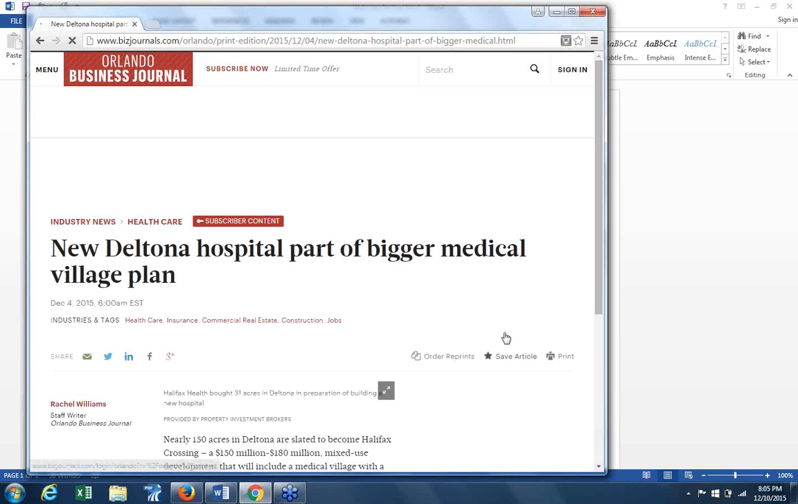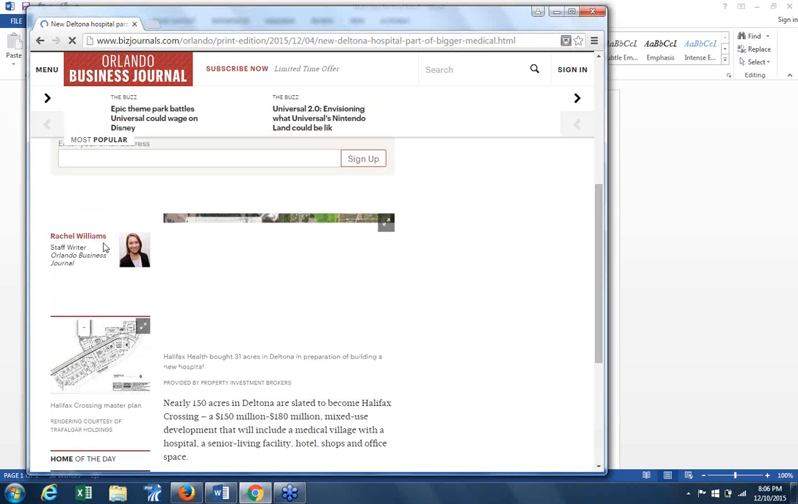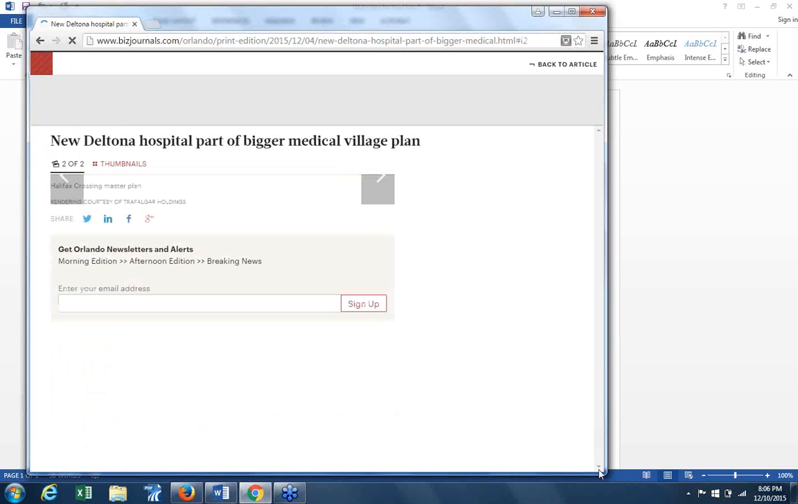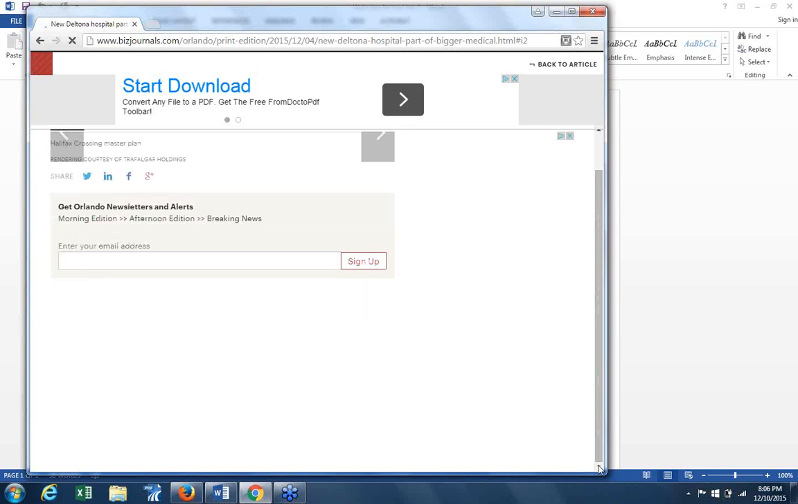Halifax Crossing, master plan. It didn't give me a street address on that quick blurb, but if I pull up that master plan, it'll have the roads named on it, and I'll know what intersection it's at. It looks like it's taking a while to load a map here, but sometimes just by looking at their little pictures, it's got the names of the roads on it, and you go, okay, I know what intersection you're at now.